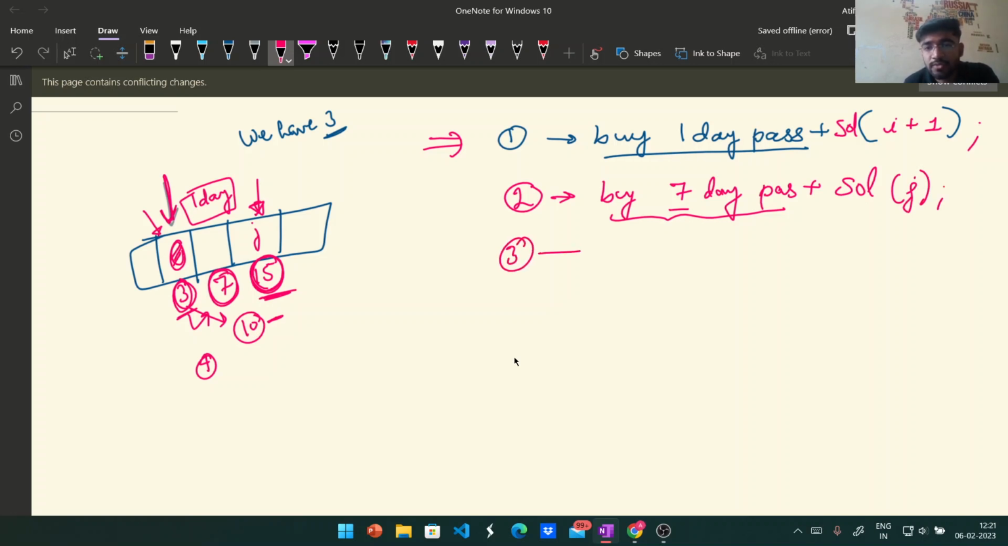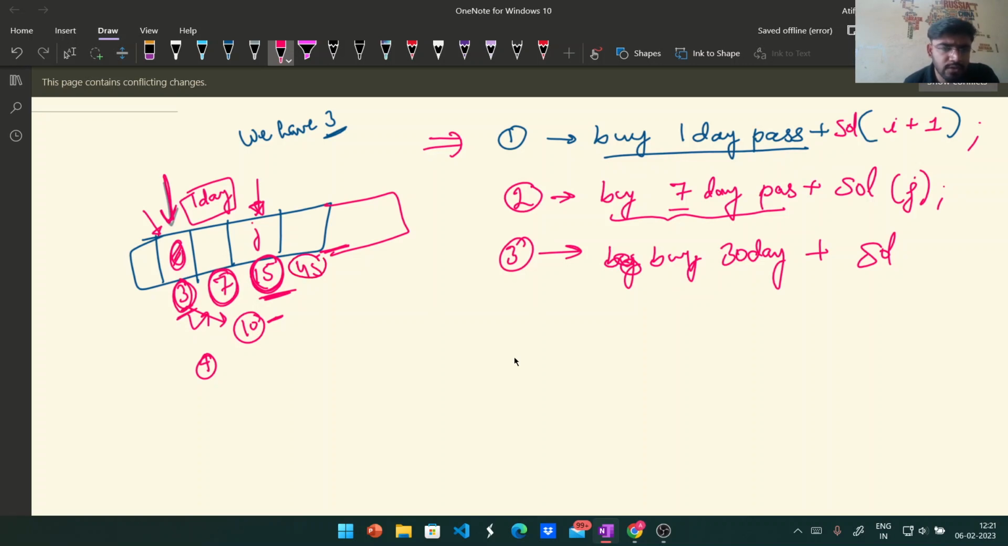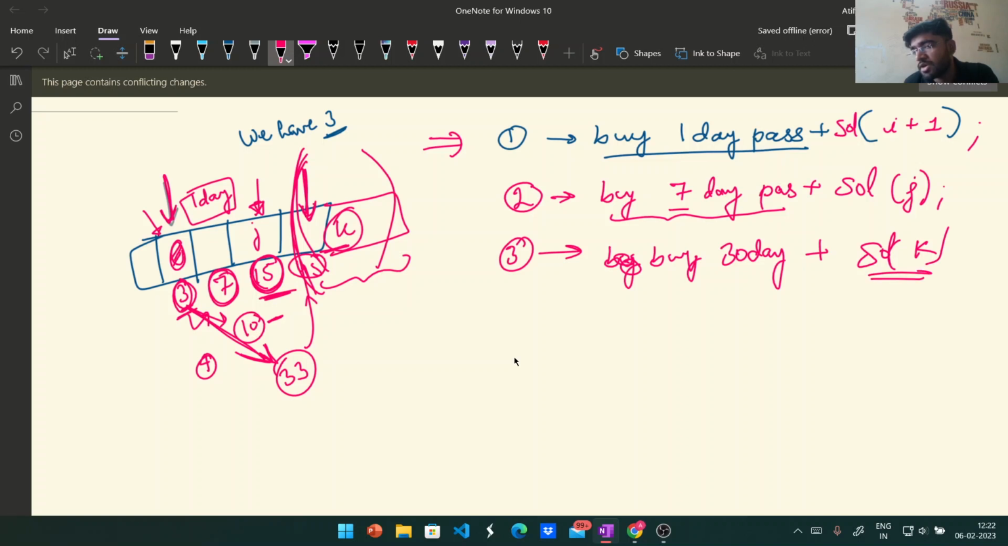And the third option you have is you buy a 30-day pass. And when you buy a 30-day pass, suppose one more index is given over here, and you have suppose 45. Can you travel with a 30-day pass till 45? No, because the max that you can travel using a 30-day pass is 33, and after 33 you have 45. So you need to buy a pass now here. So from this problem to this problem you will need to solve. Suppose the index is k over here, so you will need to solve for the kth index.